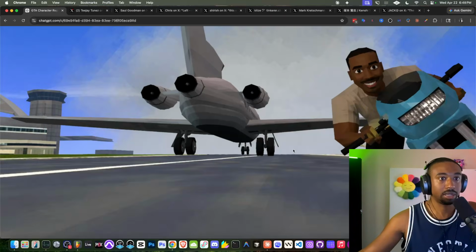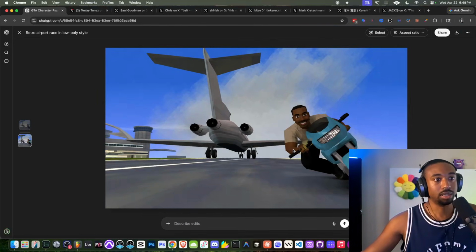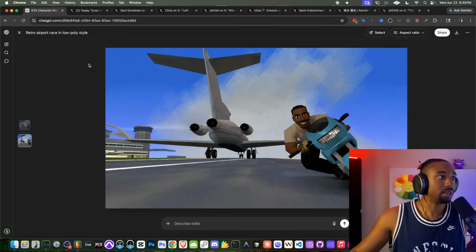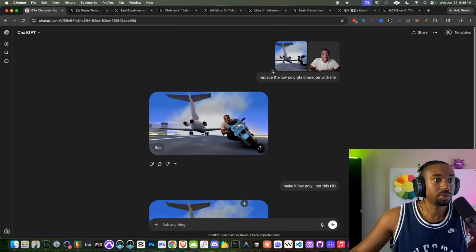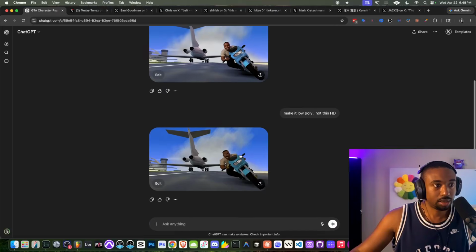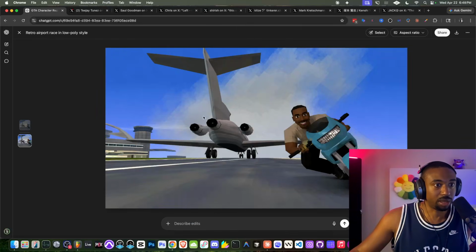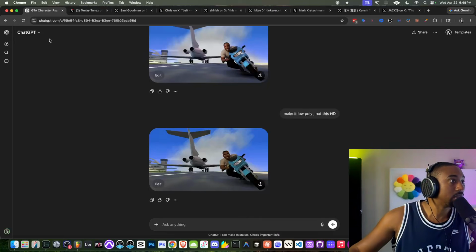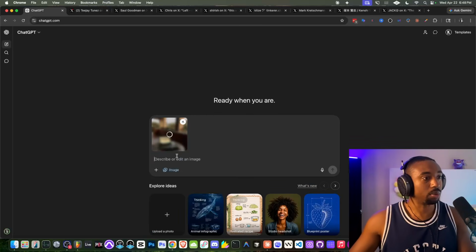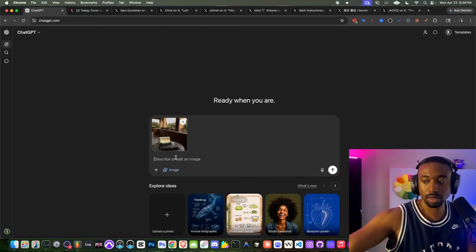So now it made me low poly. It kind of made me almost Nintendo DS and not PlayStation-esque, but it did the job in a way. I won't say it's the exact style, but it did the job. Okay, so that's the low poly version. So it knows how to convert styles. All right, let's create a new one. And let's see here. Let's see if it will add me to this specific picture.